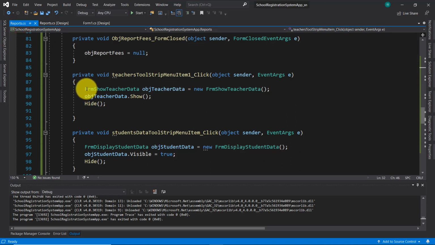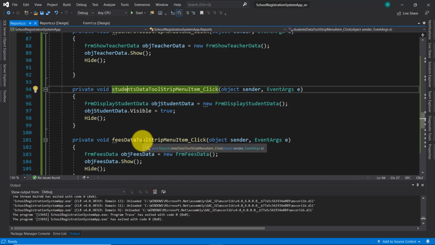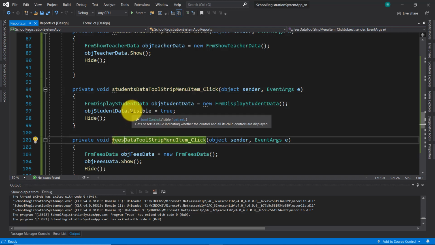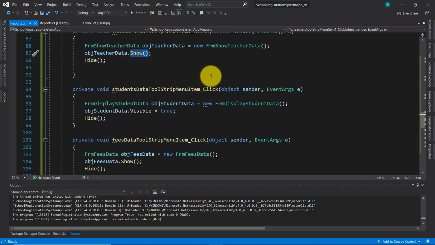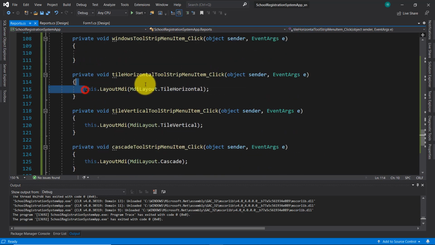All right, so here is the code to release these forms, teachers data, students data, and fees data. I use this instance, and using this method the form will be released. In this case, the teachers data form, and I use this hide method to hide the reports form after I release the teachers data, the students data form, and the fees data form. As you can see here, I use this visible property assigned with the value true. You can use this instead of the show method if you want to release a form.